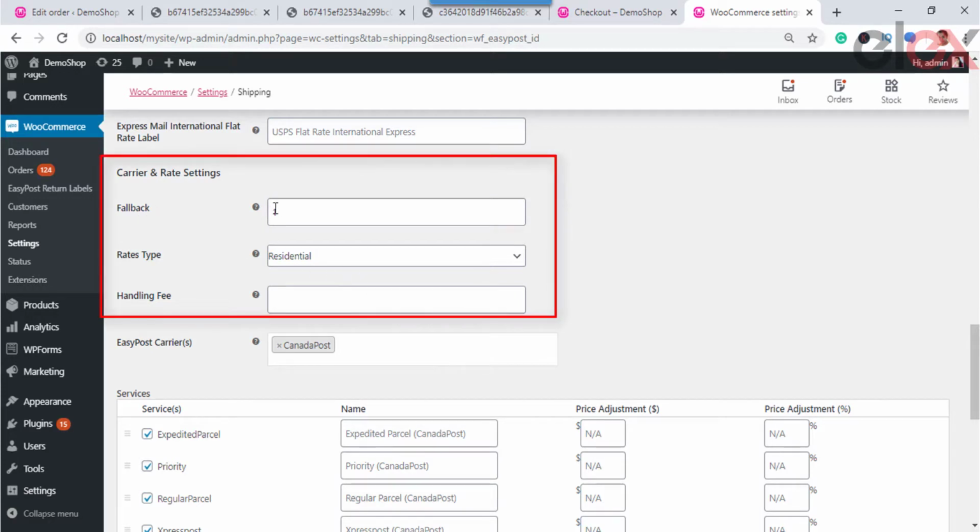If EasyPost fails to return any shipping rates, the fallback rate setting upon entering a value will offer a fallback rate for shipping so that users can check out. Leave it blank to disable it. Rates type lets you select retail, residential or commercial rates to offer for the customers. The residential rates are usually higher than the commercial rates.